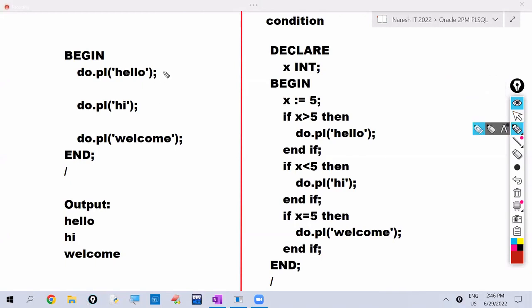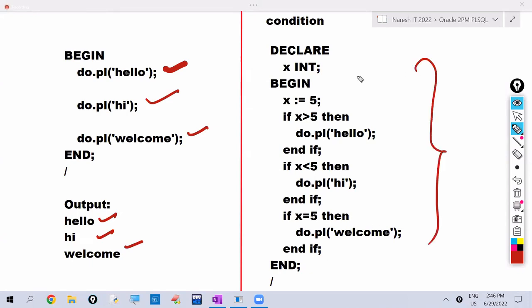This left side program is printing hello. After that it is printing hi. Then after that it is printing welcome. Hello, hi, welcome is the output. Whereas this right side program, what it is printing, observe here.